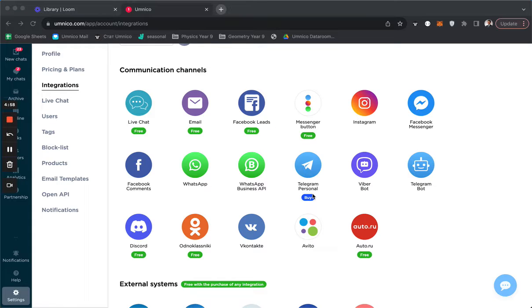Hello. To start working with Umnico, you first need to choose the communication channels you want to connect and customize settings as needed. Integrations with communication channels take only a few minutes. For example, to connect WhatsApp, you only need to scan a QR code as is present on the screen.